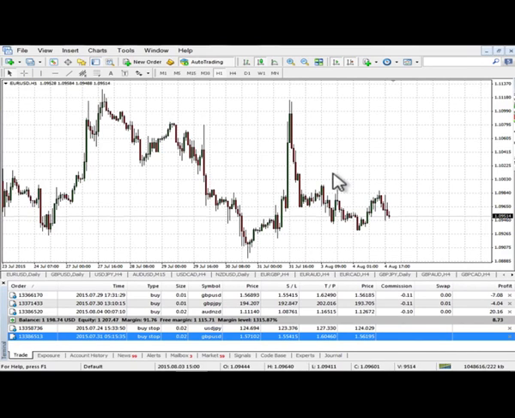So once again, placing an order, very, very simple in MetaTrader 4, not difficult to do. And hope you learned something from this tutorial.